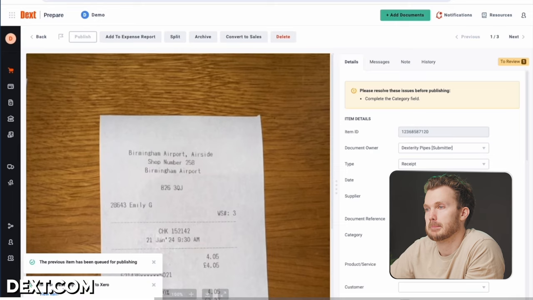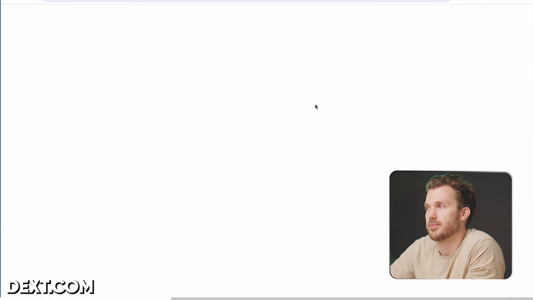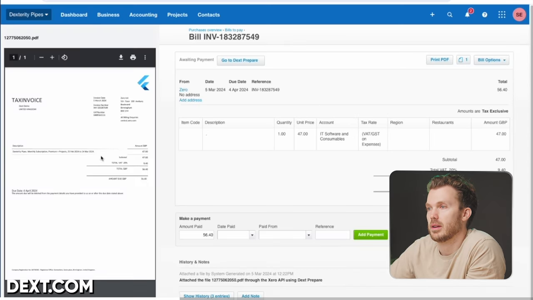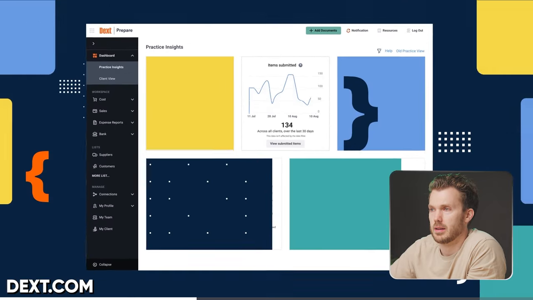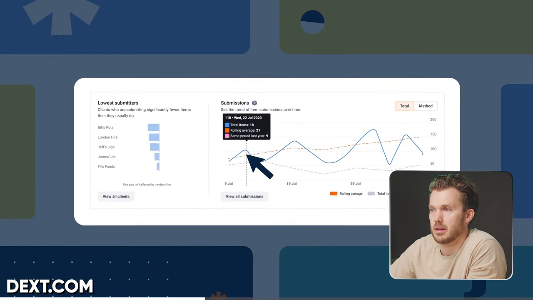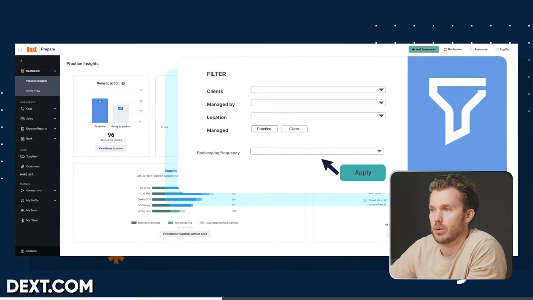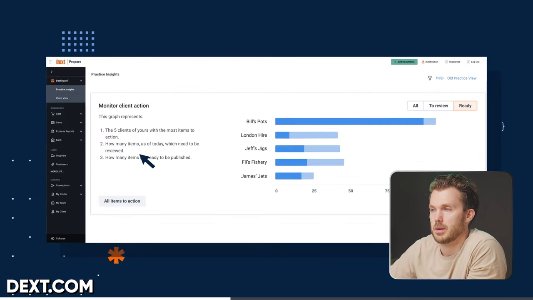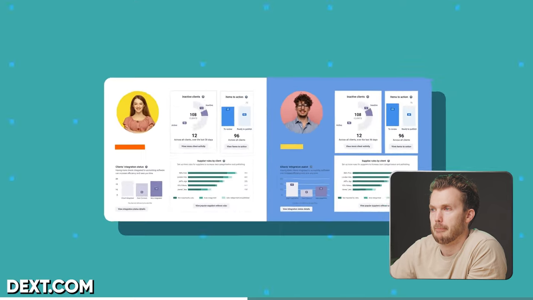Dext seamlessly integrates with over 30 accounting software platforms, facilitating smooth data transfer for more of your clients on a single platform. And our Practice Insights tool provides a dashboard with analytics and metrics for a comprehensive overview of operations, allowing for benchmarking, spotting opportunities for improvement, and prioritizing work. With Dext, you're not just keeping up, you're staying ahead. Let's make accounting effortless together.